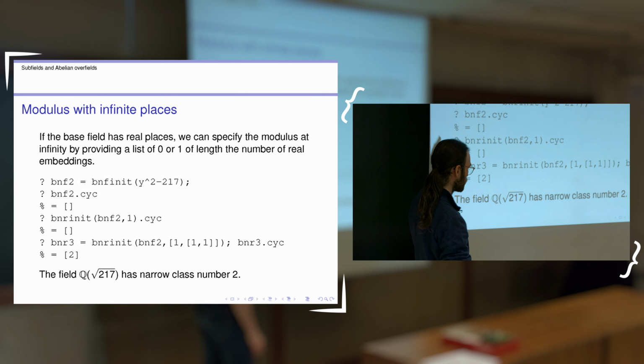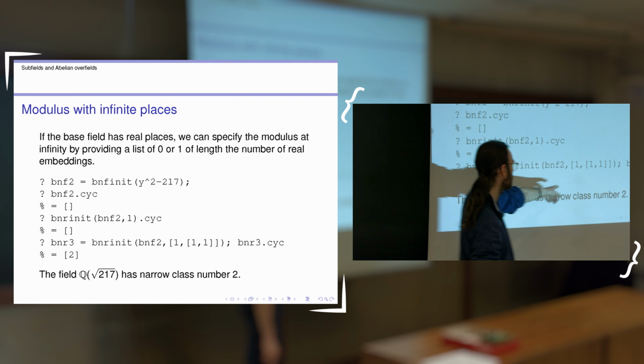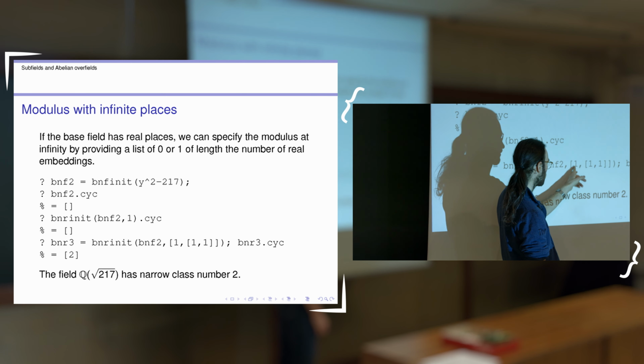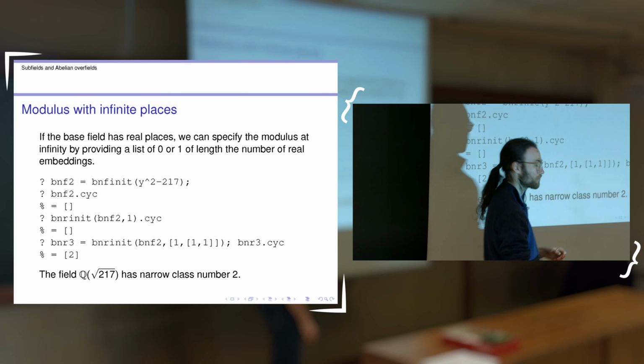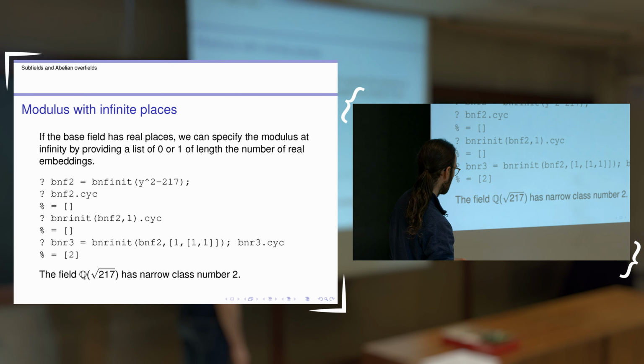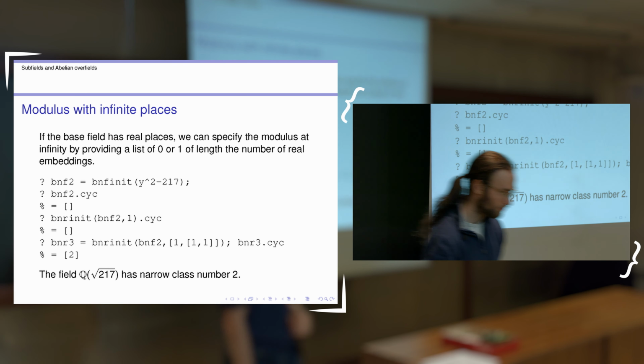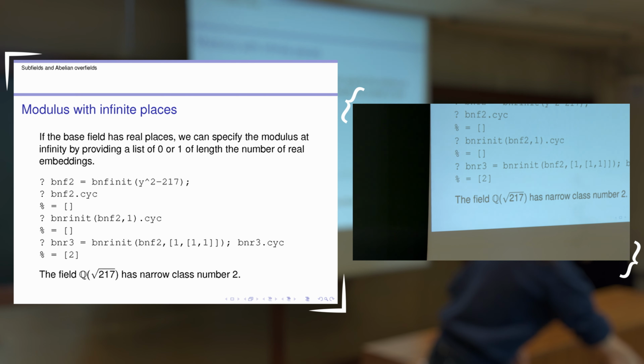So in this case, what we're doing here is the trivial ideal and [1,1]. This means we're looking at the narrow class group, and so this one is just a C2.